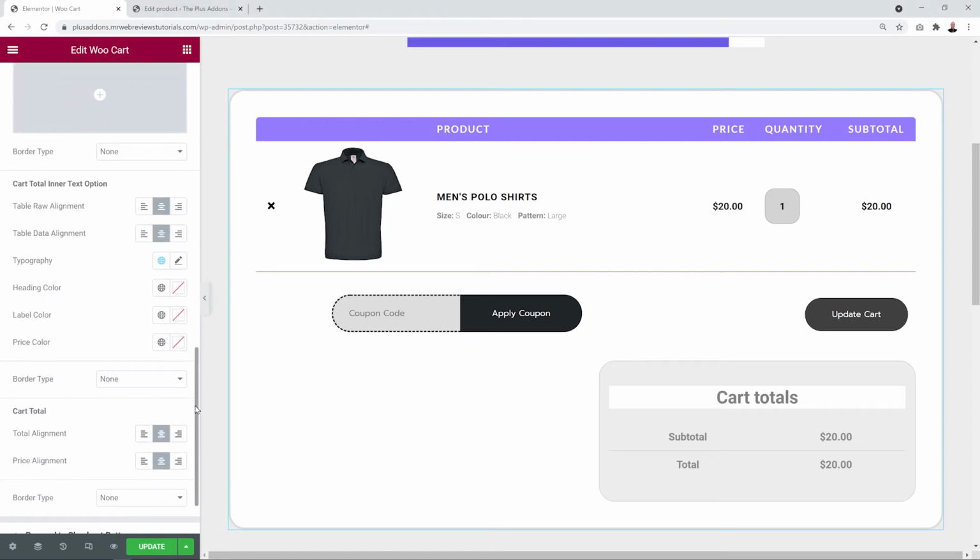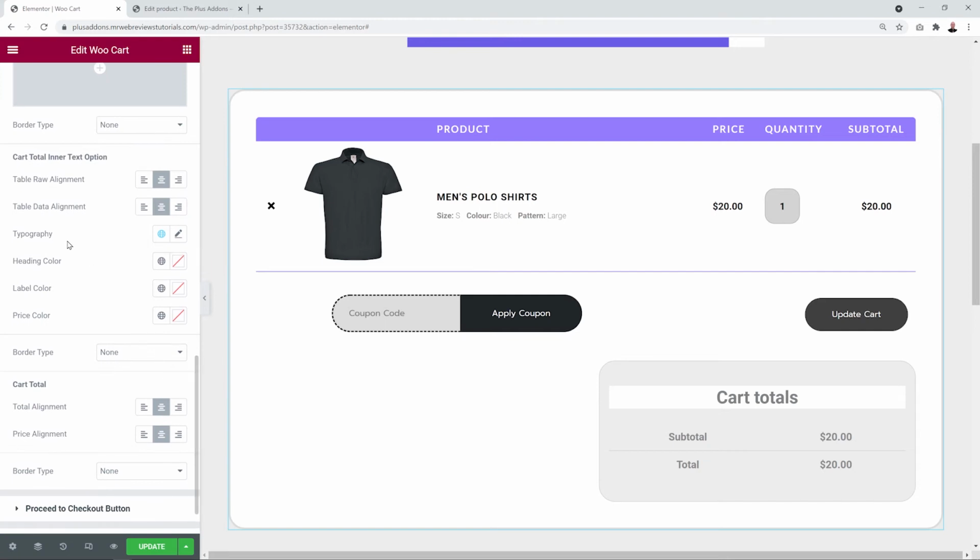Now those two sections here at the bottom are related to the amounts and the totals here. And then you can define how you want to align your content. So maybe you want to align it to the left, and maybe the amounts to the right. And then you can change the color of each of those items.